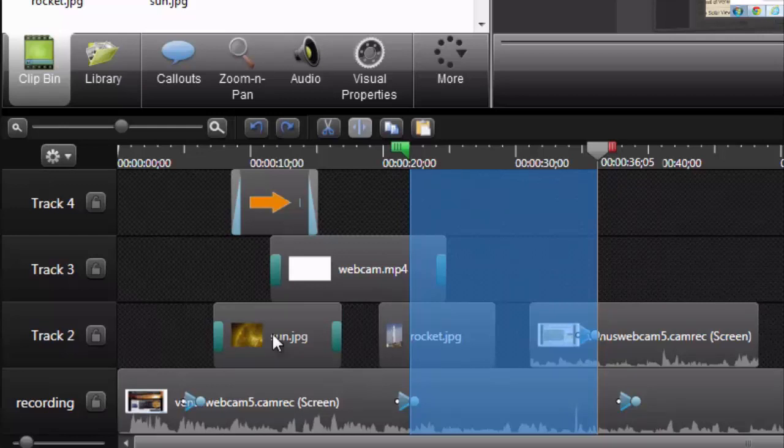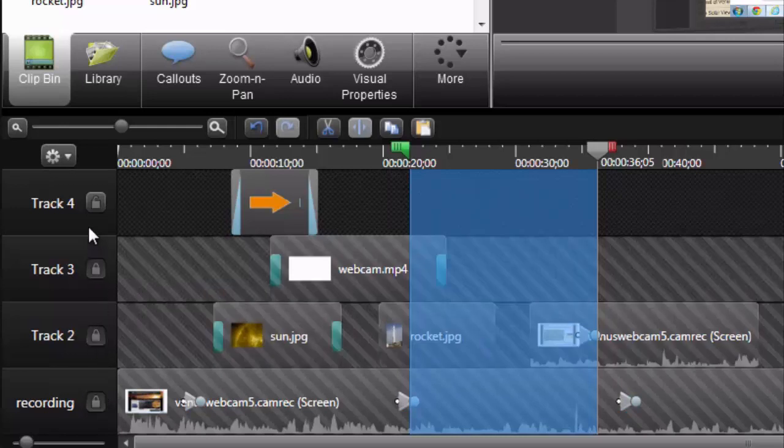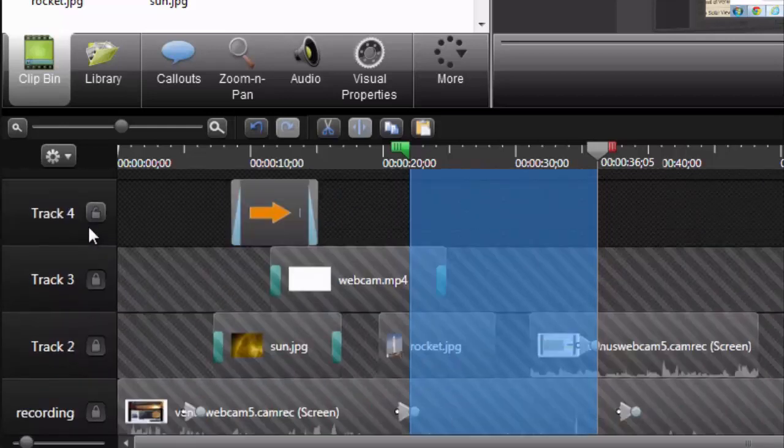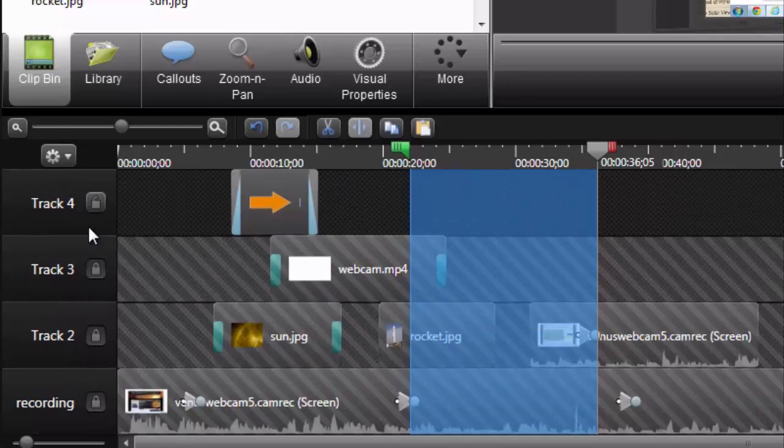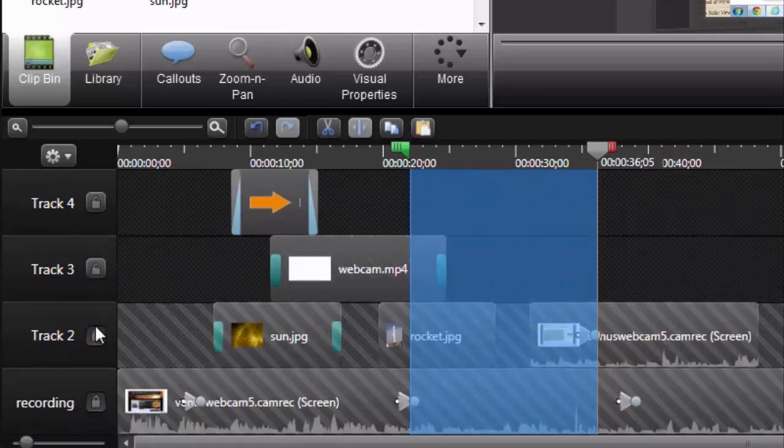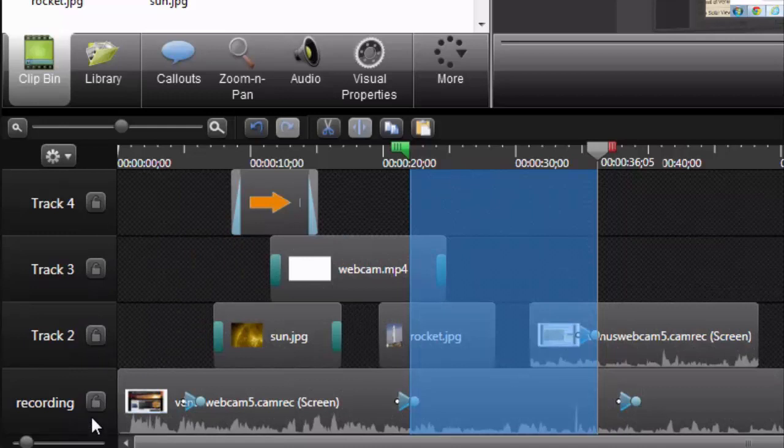If you only want to edit one or two tracks, click the locks to the left of the tracks you want left alone. Be sure to scroll up and down to make sure you didn't miss any. And unlock the tracks before trying to edit them again. From here, you can do a few different things.